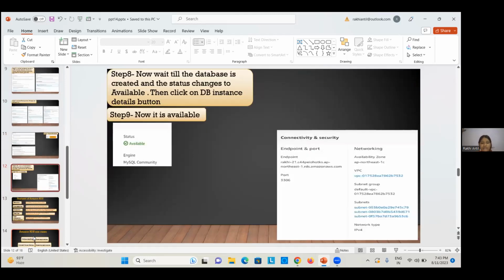Database status is available. Then click on the DB instance details button. Now it is available after 4 to 5 minutes. Now you are going to connect your database to the MySQL shell.